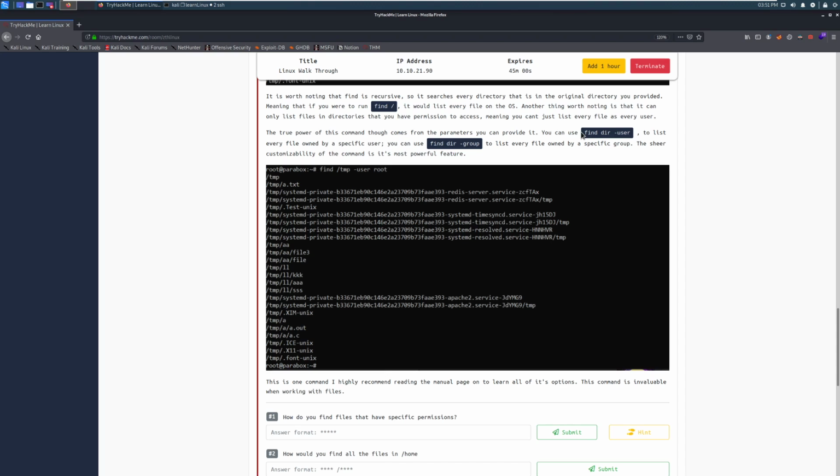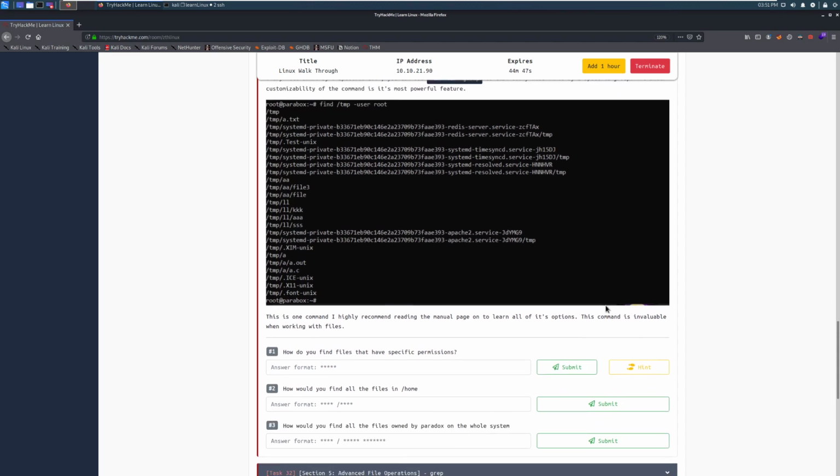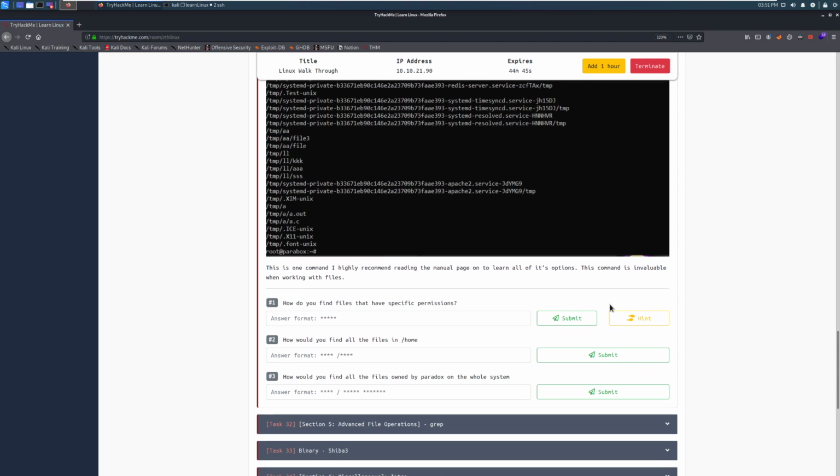And again, this has its own room for it, so it's very, very nice to go through that room. Here we can see we're running an example where we're checking with find in the temp directory everything owned by the user root. And we can see that there's quite a few files there. This is one command I recommend reading the manual page on to learn all of its options. This command is invaluable when working with files, and I do recommend, instead of reading the manual page for it, just going through and doing that room. It's a little bit easier.